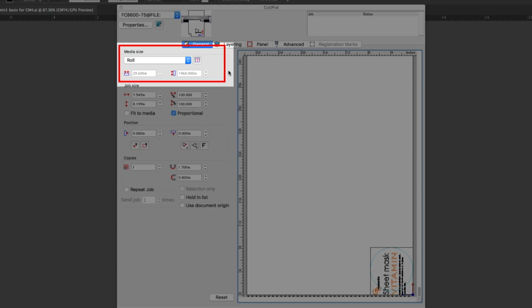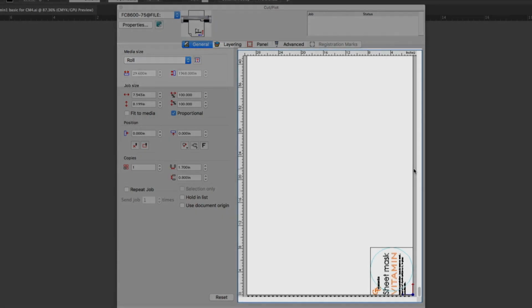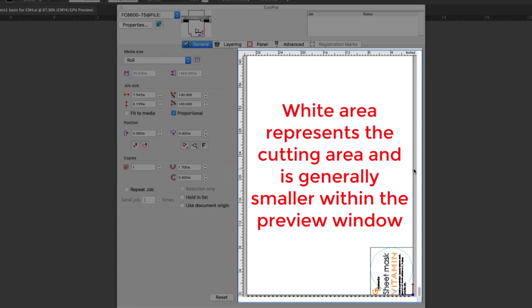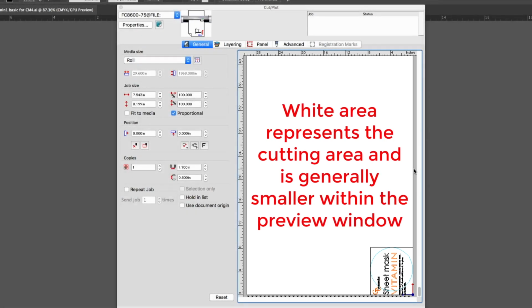In this case, the media size is set to roll, so the size is set to the largest width possible and the length to the longest, which is over 1900 inches. The window to the right is the preview window, where the design is displayed. The white area represents the cutting area on the current cutter, in this case the FC8600 cutter.